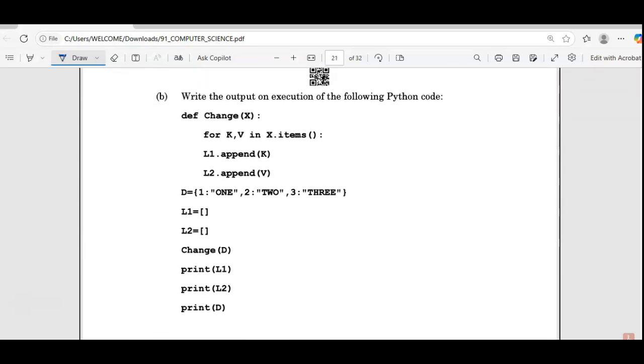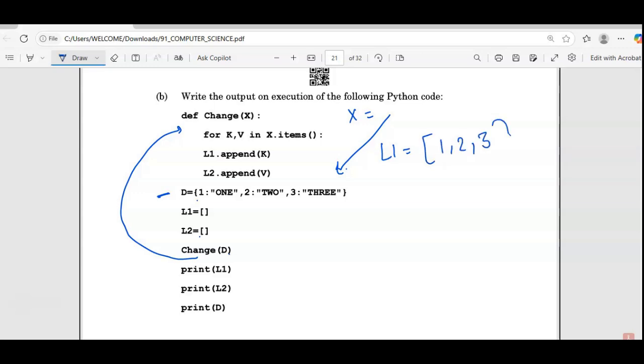Then we have part B also for the same. This is looking like a very simple question. You will be starting with the main program. This is a list: L1 is blank, L2 is blank, and then we are passing the dictionary D to X, so X is equal to the same dictionary. Now k, v in x.items(): k is the keys and v is the values. L1 is appending all the keys, so L1 is 1, 2 and 3. And for L2, it will take the values, so you have 1, 2 and 3, right?